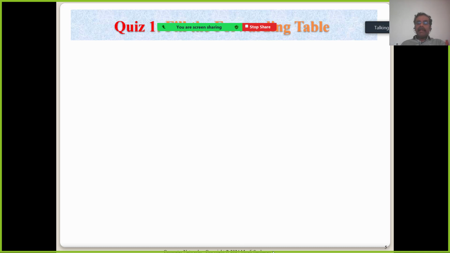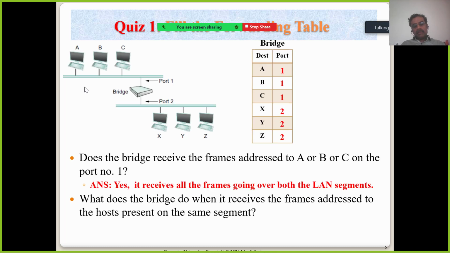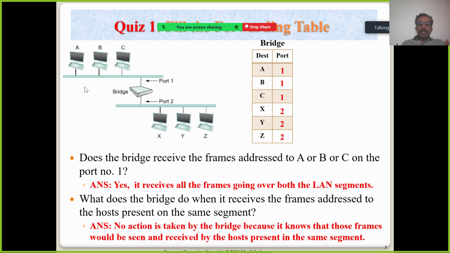Forwarding table in the bridge is initially empty. Okay. Now I am going through step by step. I don't know whether all the sections have gone through these slides or not, so let me go one by one. Initially the forwarding table which is inside the bridges is empty because everything is coming up.